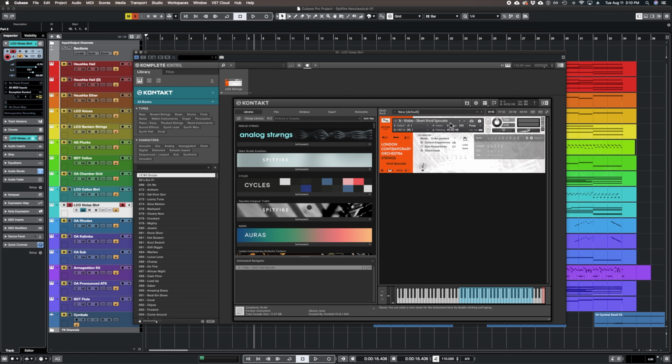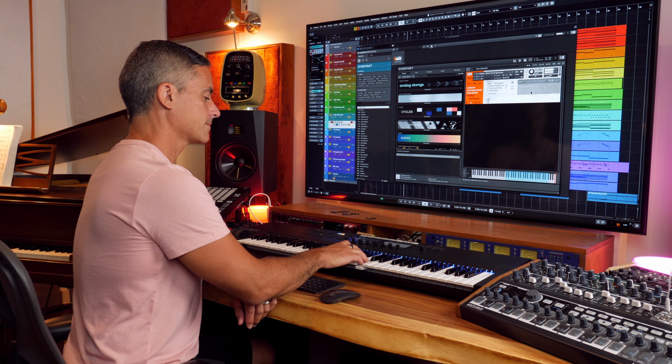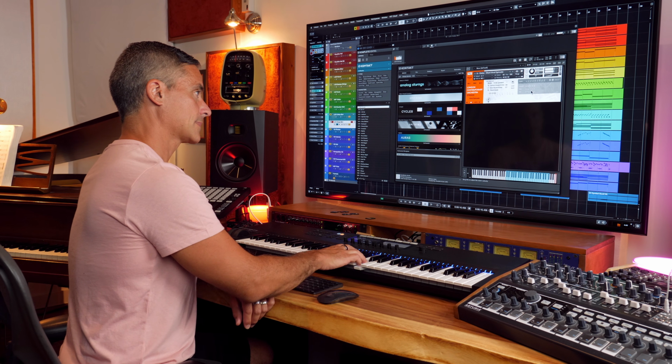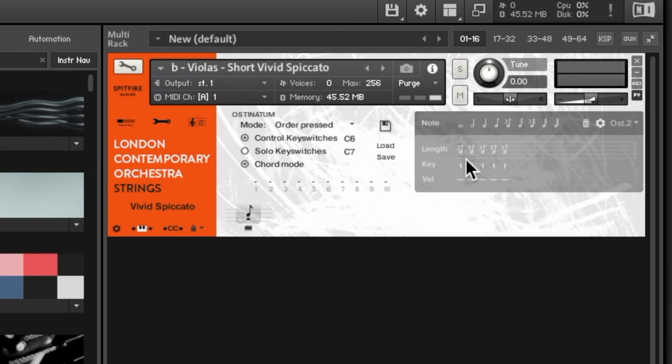I've also got this violas where I went through and made my own little kind of script here. Ostinato is just something that's kind of repeating. But what I love about it is that you can go and write your own rhythms. So you're not bound to pre-programmed rhythms like you are in other libraries that we have in Contact.